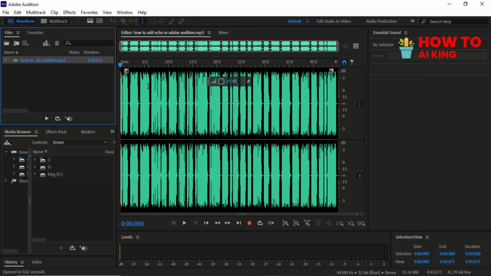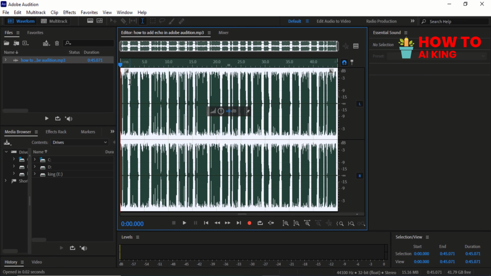First, open your audio file in Adobe Audition. Select the section of the audio, half or full, where you want to add the echo.